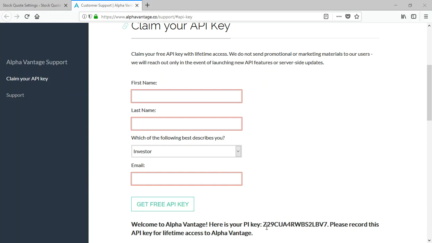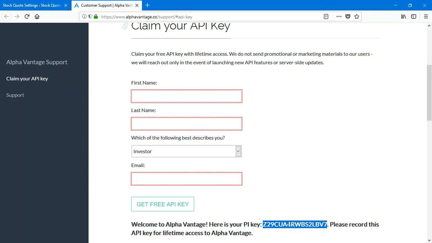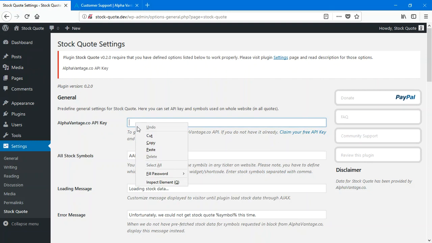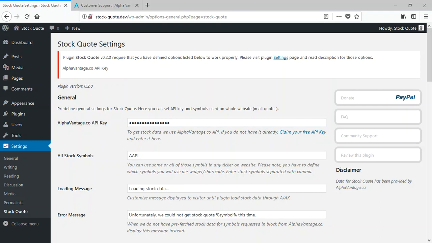You will get your API key in this message, so double click to select it and then from right click choose Copy. Then go back to your WordPress website and paste API key in Alpha Vantage API key field. After we have entered API key for Alpha Vantage, we can do a rest of settings.